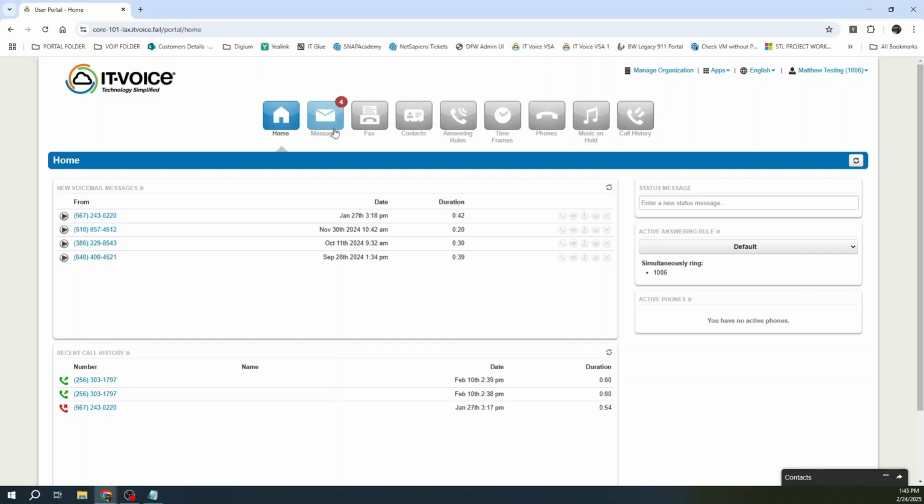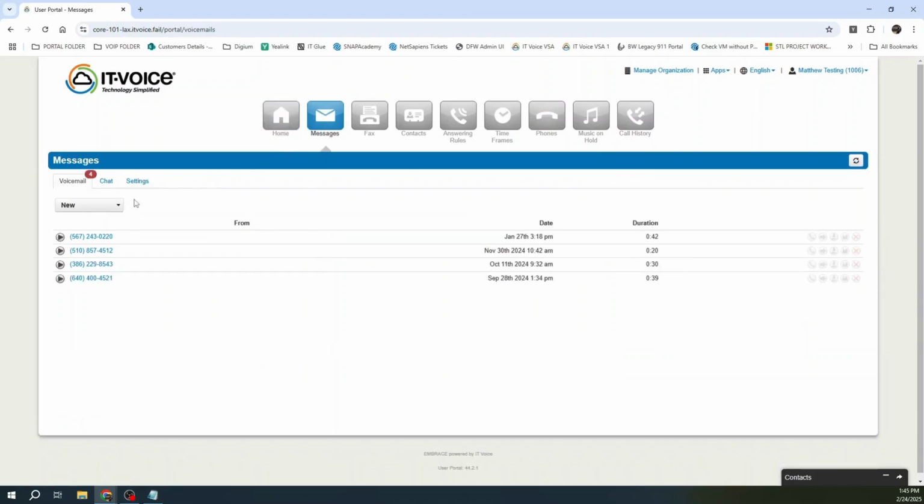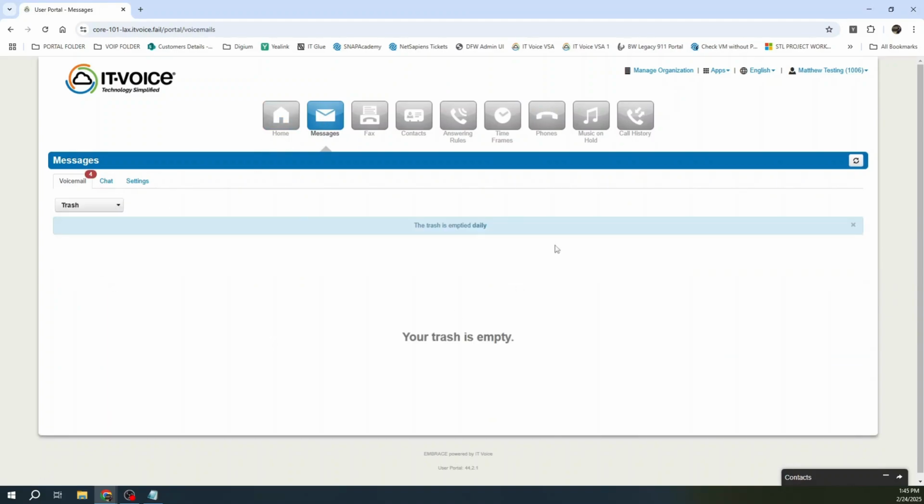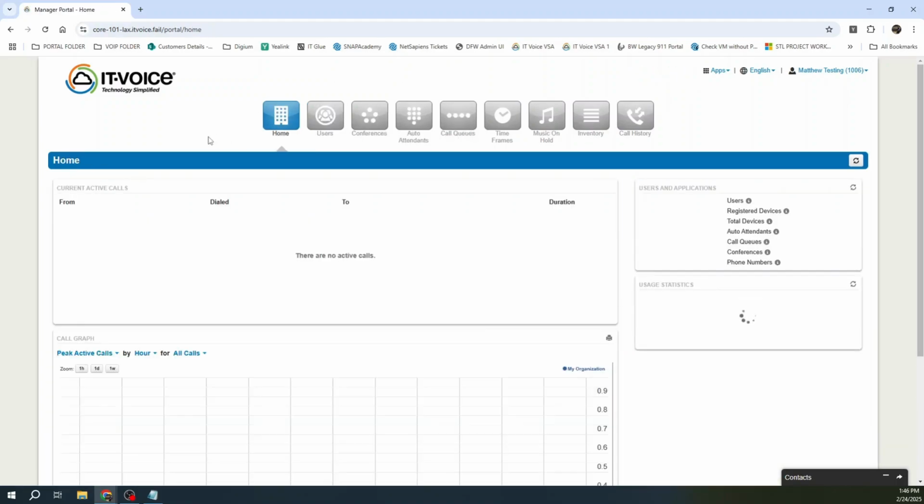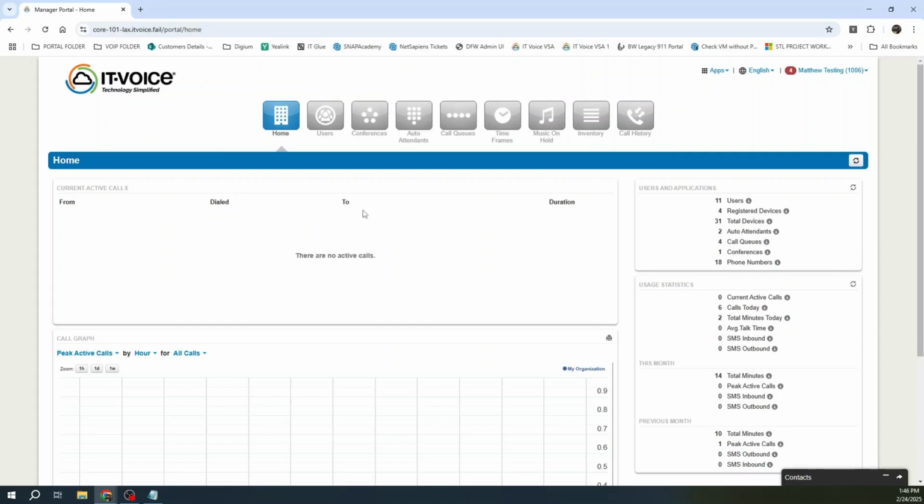That information is covered in a future video with basic users, but I will quickly reference that you can come into the Messages tab and click on Trash, and this is where those deleted messages would be. When you're ready to go back to managing the organization, you just click on Manage Organization at the top. It's going to take you out of your user and back to the home page of your domain.